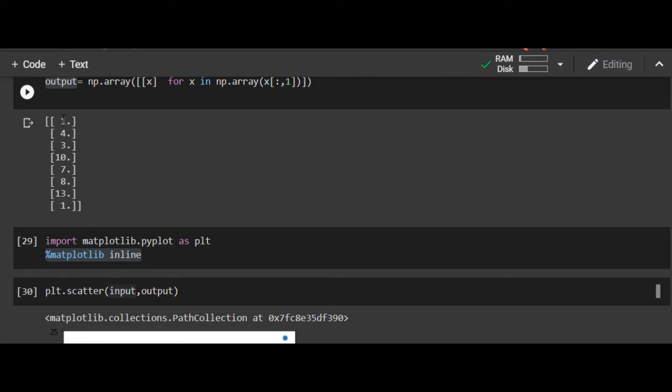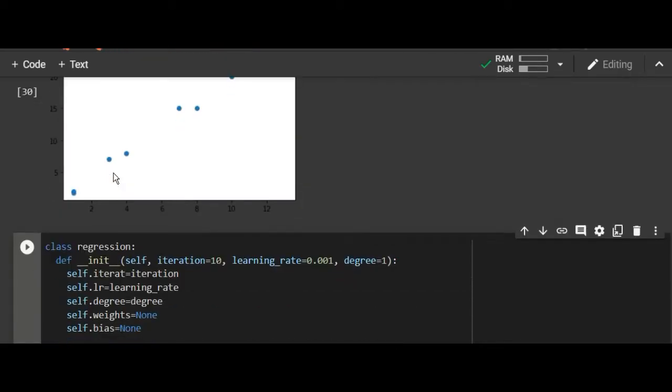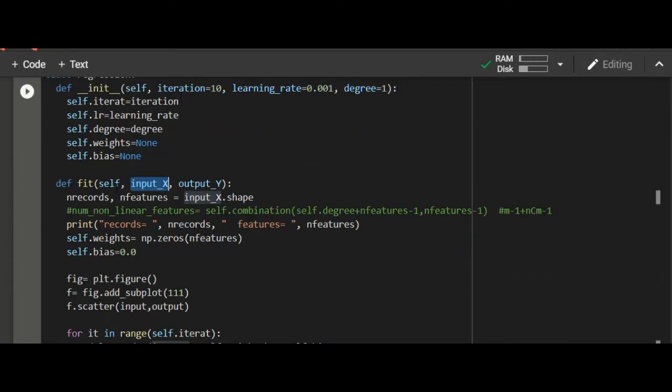Okay, so what will be the dimension of this? This is a single column. Okay, so this will be number of records cross 1 will be the dimension. Okay, so how many records are there? 1 2 3 4 5 6 7 8. So 8 cross 1 will be the dimension of this particular input. Okay, so we have our input attributes here, and we'll find the shape. Okay, so this will be the shape.